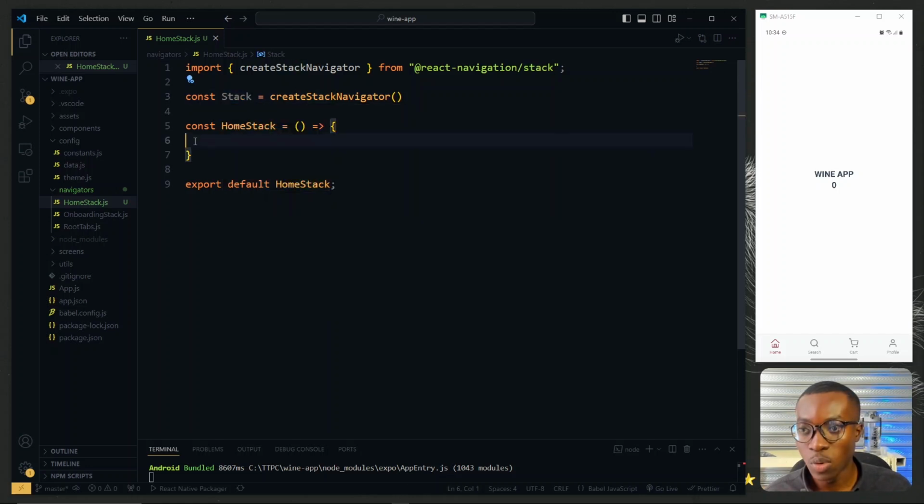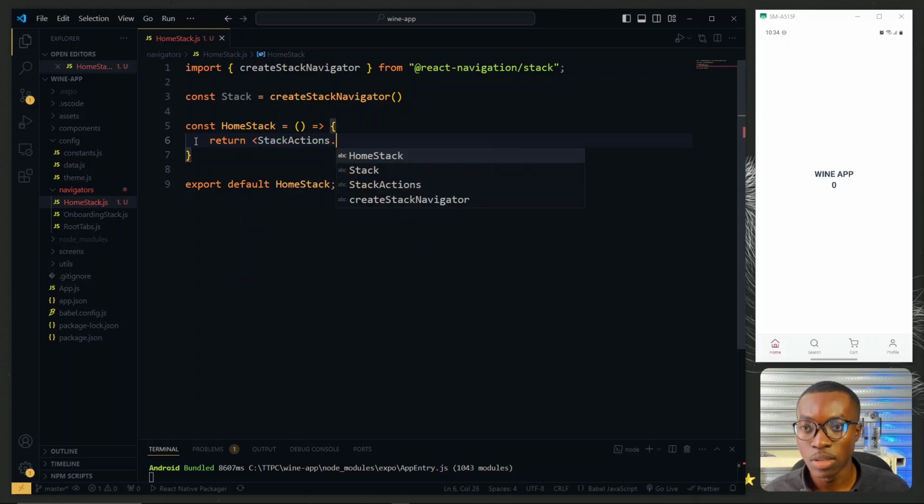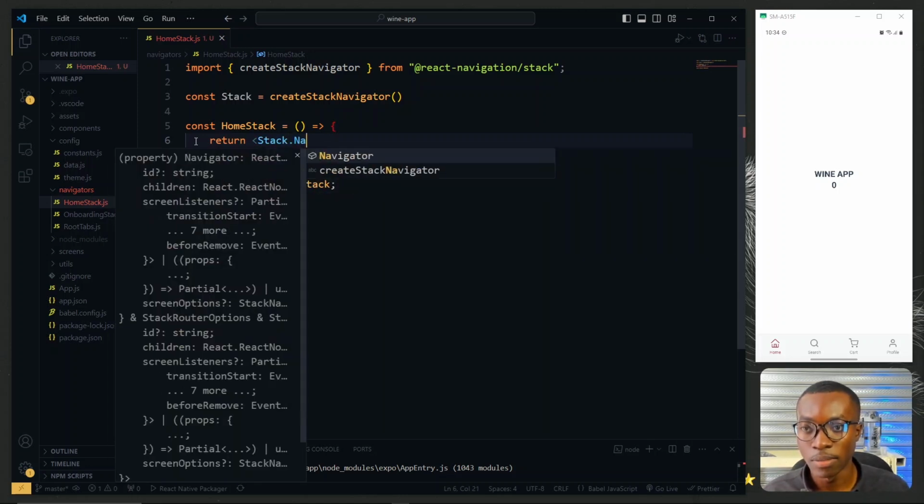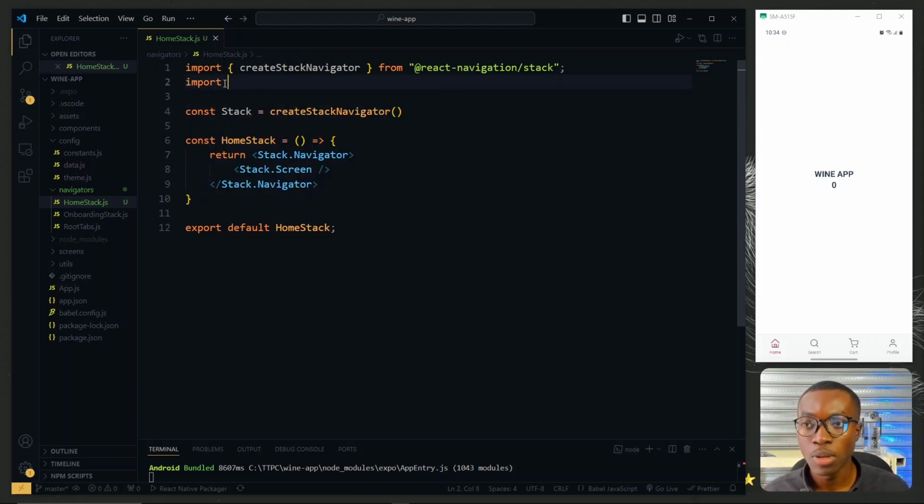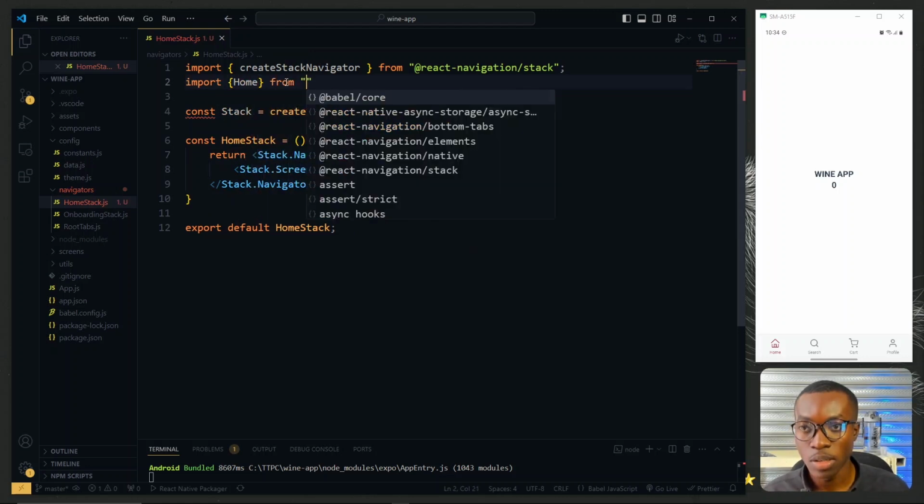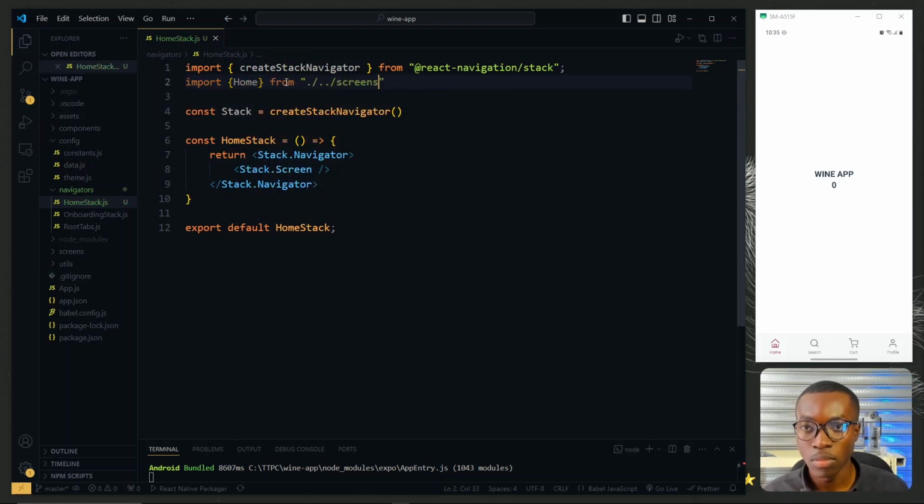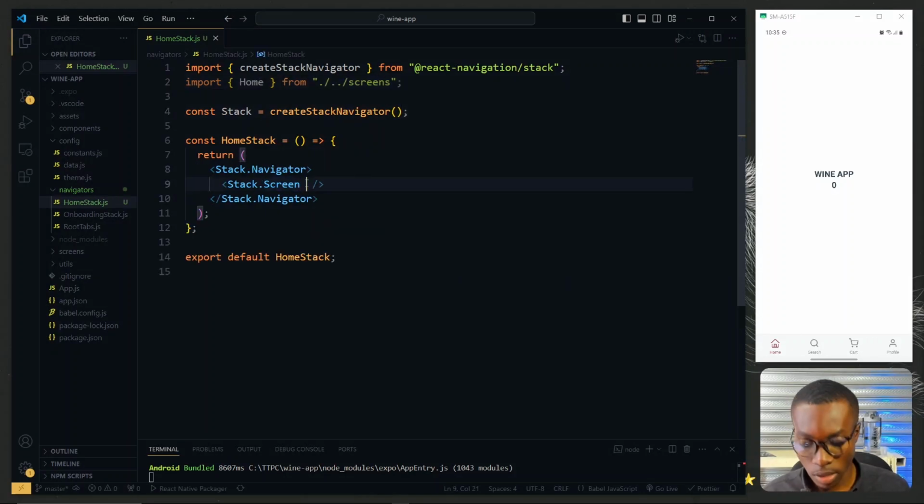And then using this stack, we'll create the navigator here. So we'll return the stack.navigator. And inside this, we'll have our screen. So we'll have the stack.screen. And over here, the first screen will be the home screen. So we can import that as well. So we import home from our screens. And then for this screen, the name will be home screen. Then the component will be the home screen we've imported.